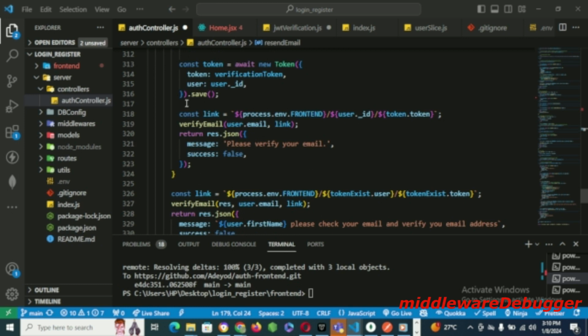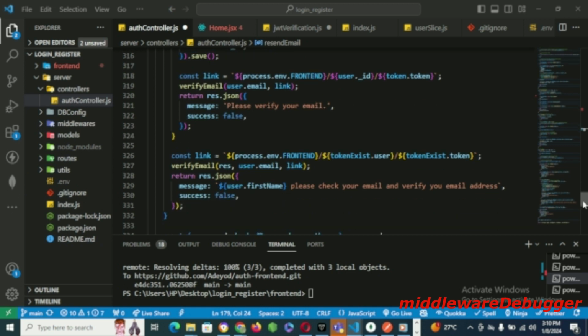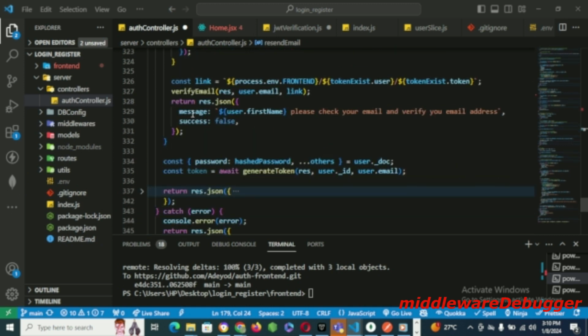After this code, that means there is a token saved already inside the database and the token has not expired. So I'll just fetch the token using this link and also send the link to the user using the verify email function that I created inside the utils there. So I will now return with this message: user, please check your email and verify your email address.